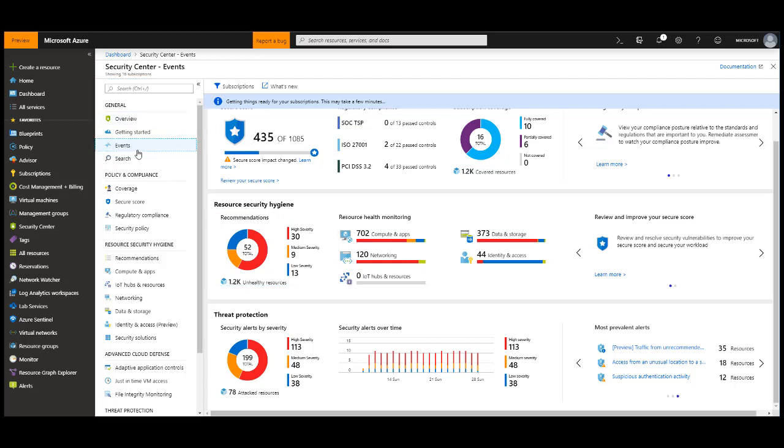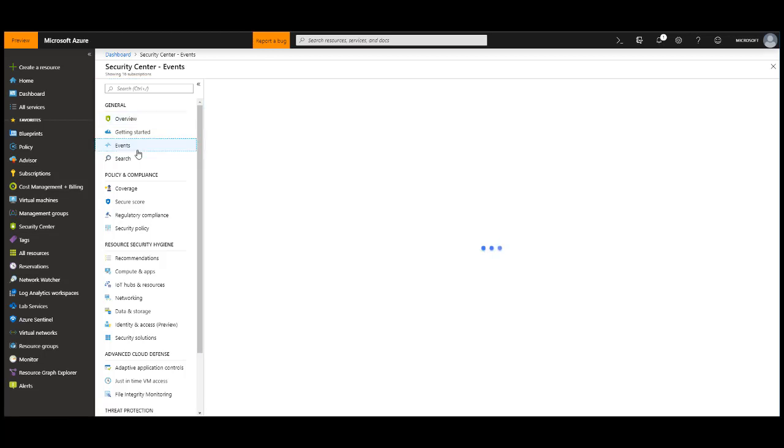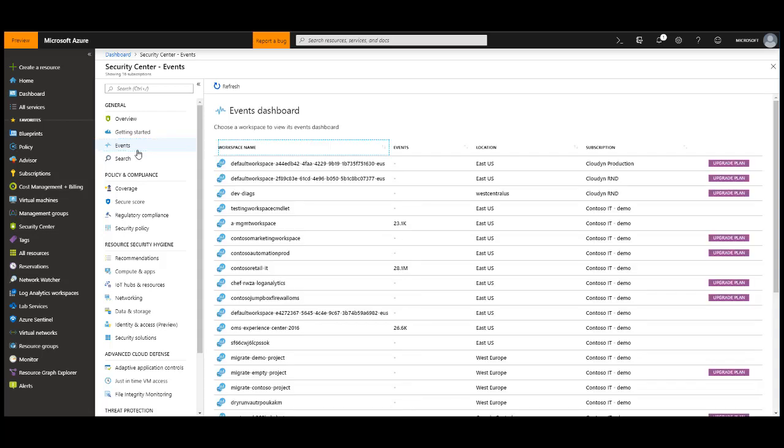But I'm going to jump down here to the events. Now, when people think of events, you usually think of it in the aspect of you're a systems admin or a data center admin. You're thinking of it from, hey, my Windows server has generated an event, a security event, application event, logon event. Well, this is kind of the same thing, but it's all the resources that are contained within your Log Analytics workspace.